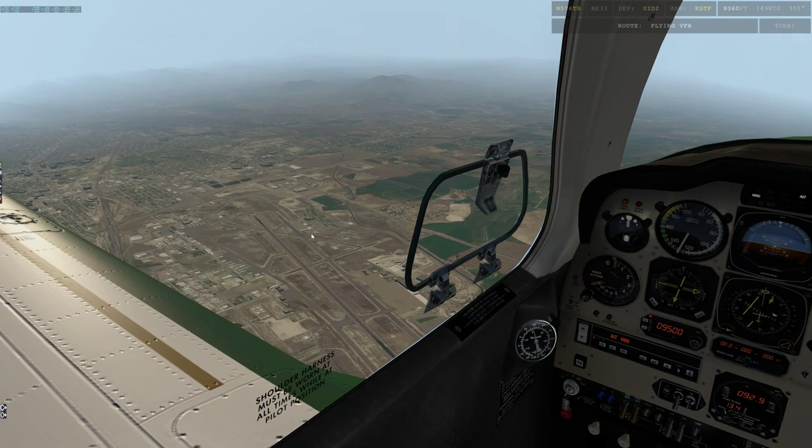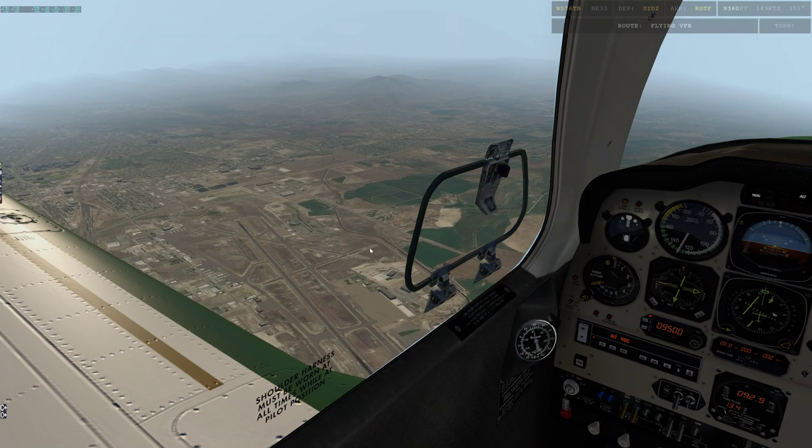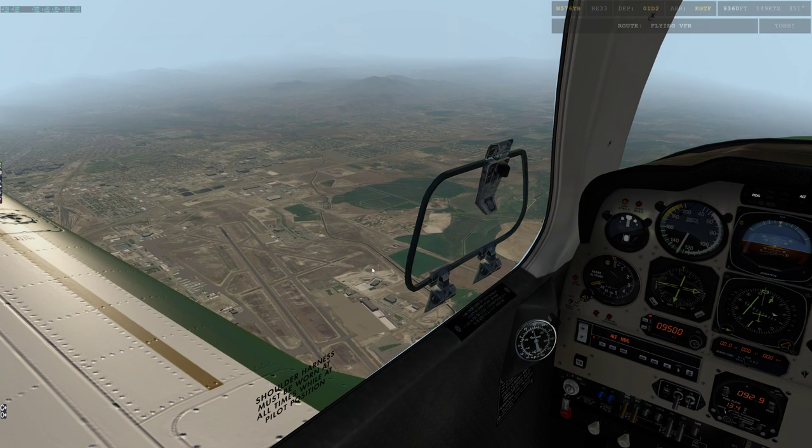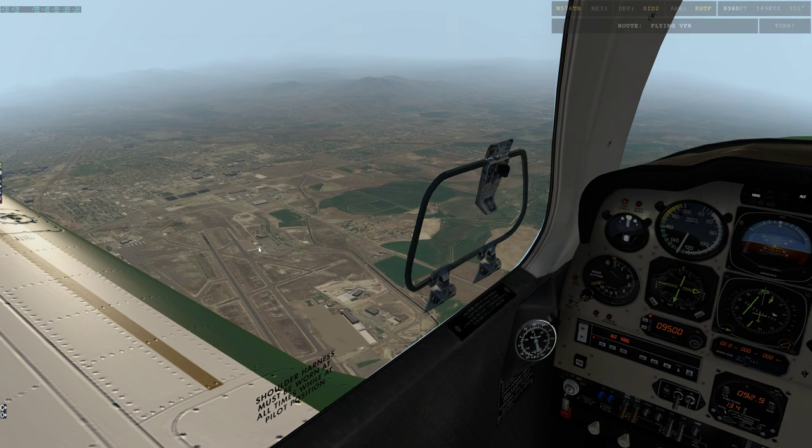Delta 143, turn heading 170, vectors to final. Delta 143, descend at pilot's discretion, maintain 6,000.